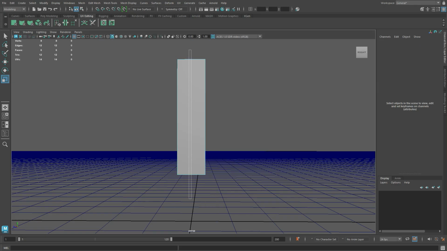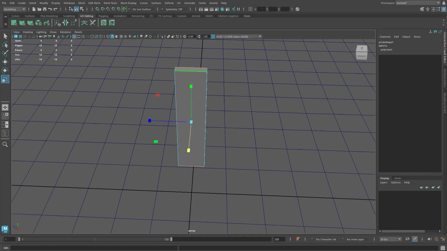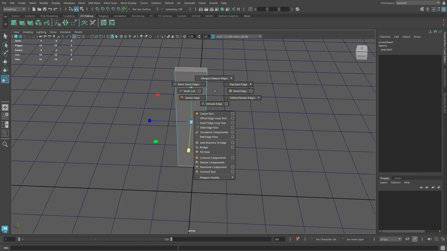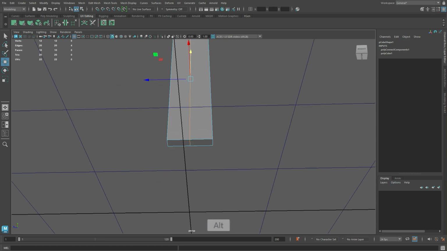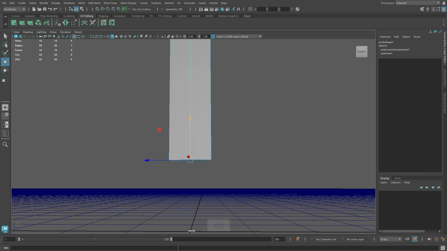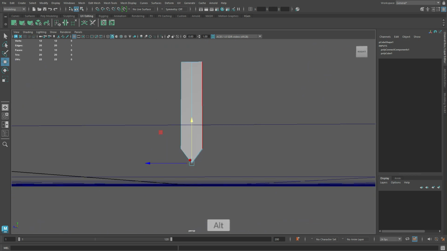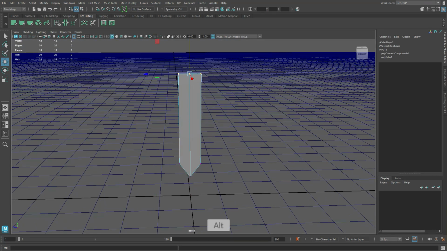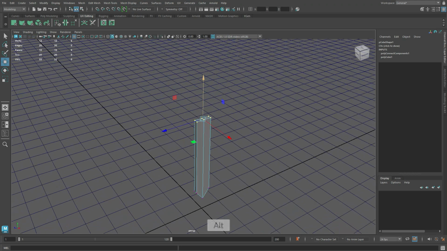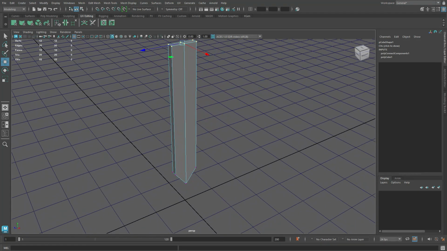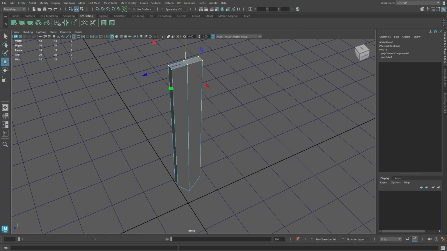Let's go ahead and add an edge loop in the middle. So I'm going to hold down Shift again, and then what I'll do is I'm going to use the connect components. I selected all those edges, and then I added this one in the middle. You could also use the insert edge loop tool. And let's move this down. Make it a little bit taller here. And we want this to be fairly sharp. So let's go ahead and do that.